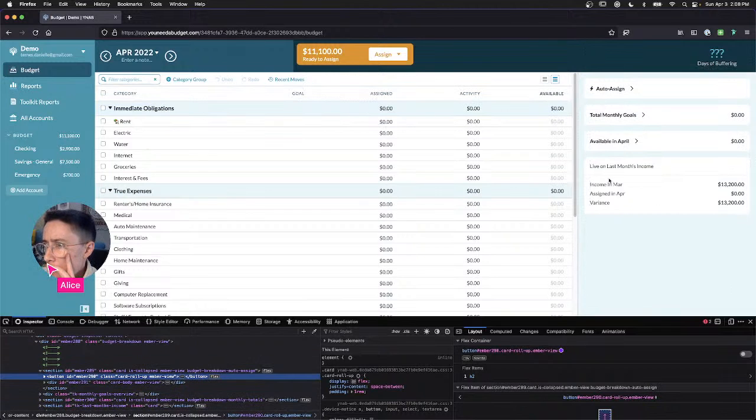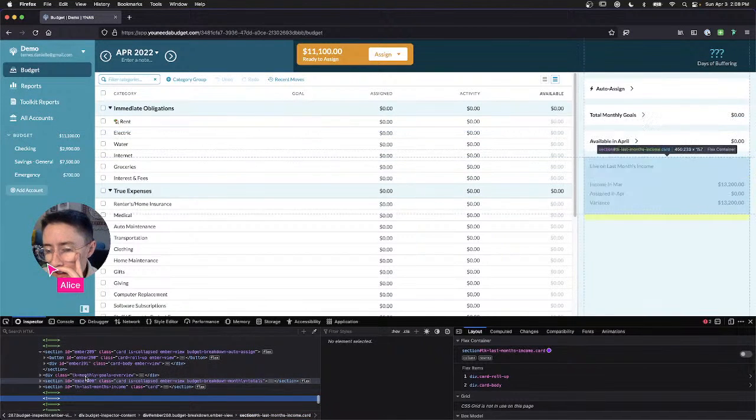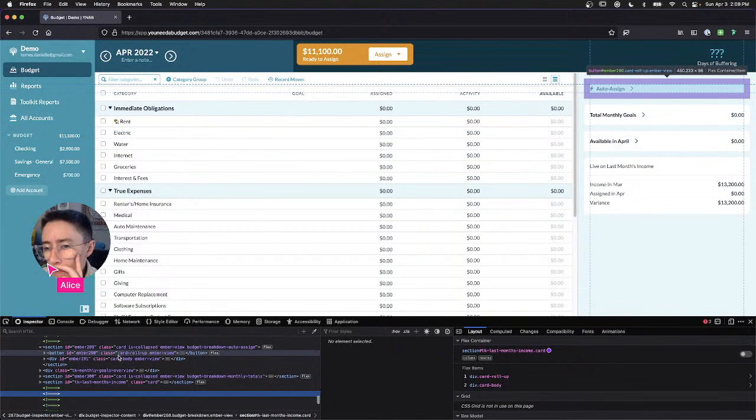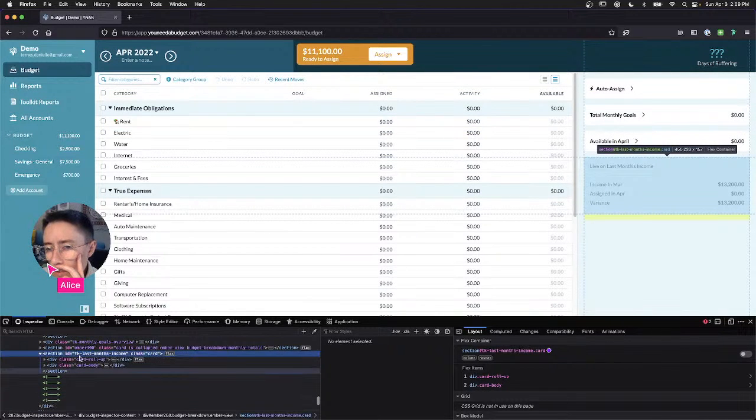Now, this last, what I would maybe call a card, I'm not sure if that would be appropriate, but this last section here does not seem to be interactive. It is not a card roll-up like the rest. This is last month's income.